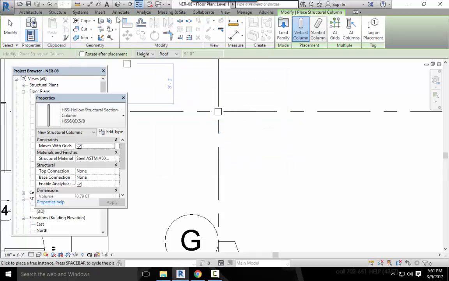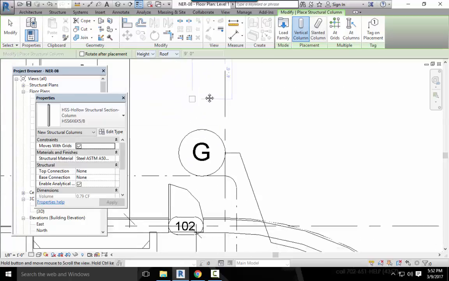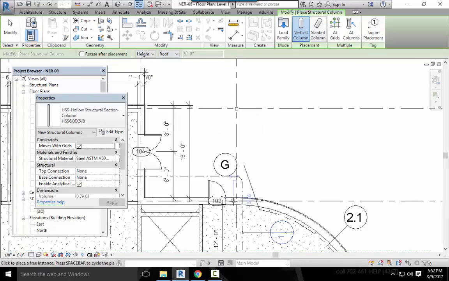Same command as if you did it through the structures tab. Does that make sense? And it's going to by default load the last family that you were using. Place a column in grid F2. Before you place this column, be sure the height is set to roof. And we're going to go to F2.